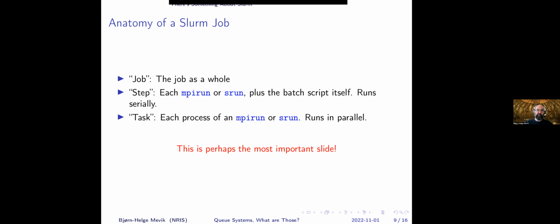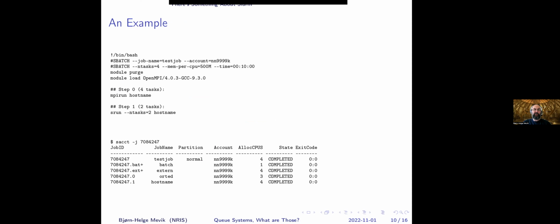I'll show it in practice, so it might be easier to understand. A small example, very, very small job, call it test job, run it in my account. I ask for 4 tasks and 500 megabyte of RAM per CPU. One task per default has 1 CPU. If you don't ask for anything else, you get 1 CPU per task. And then the memory says every task needs 500 megabyte. It's allowed to run for 10 minutes.